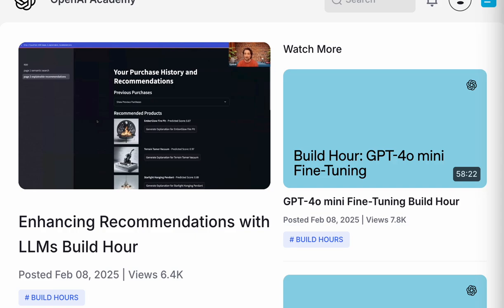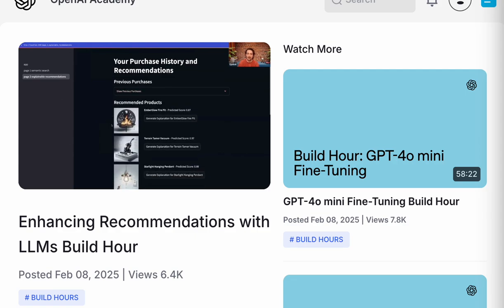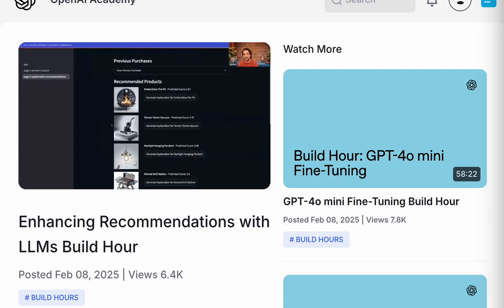So this page, pretty simple, but all it is on the top, you can see what are my previous purchases, same previous purchases that I had in page one. And then I have these different recommended products for me.